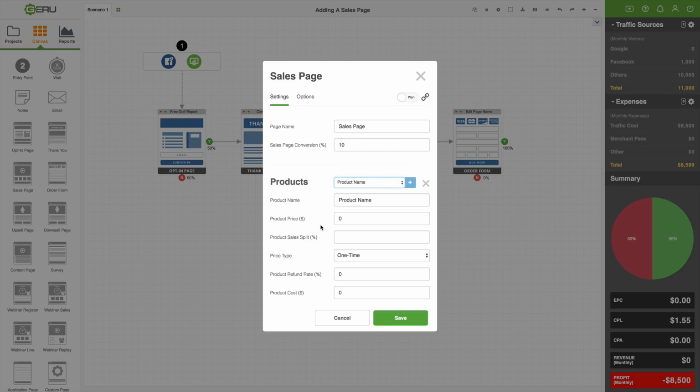What you also see here that I didn't cover yet is product sales split percentage. What this means is, of the number of people that come to the page that buy, which is 1 out of 10, because we've set the sales conversion to 10, on average, when an order is placed, what's the breakdown for the products? For example, let's keep it simple and just say we only have two products.